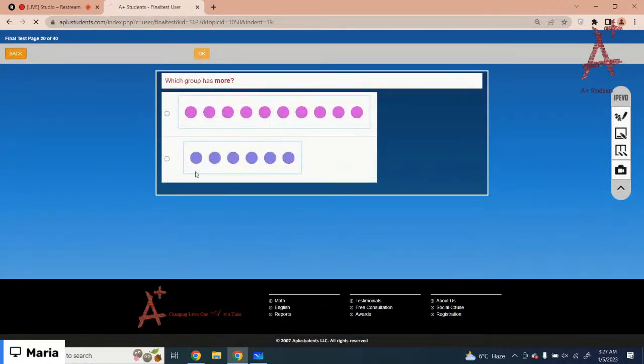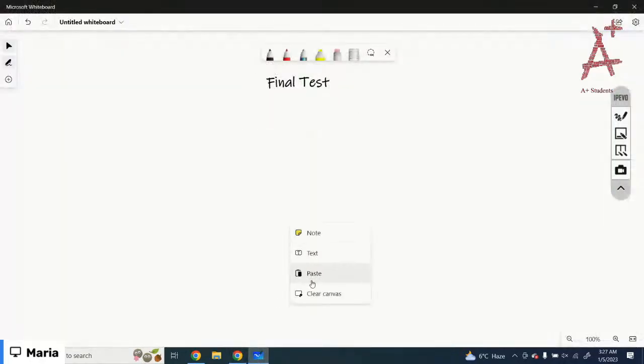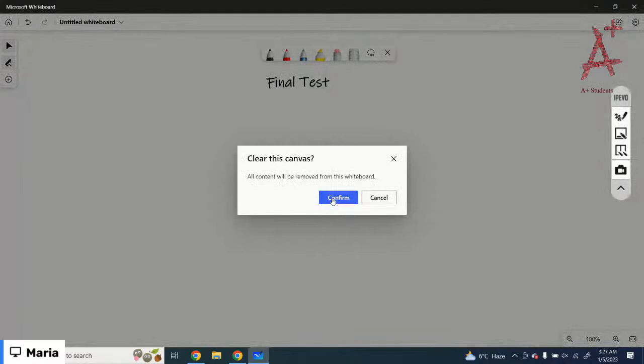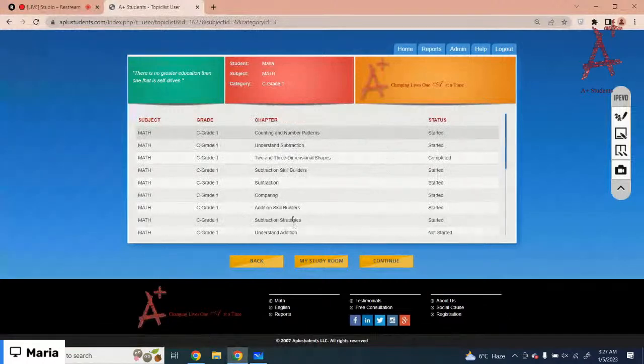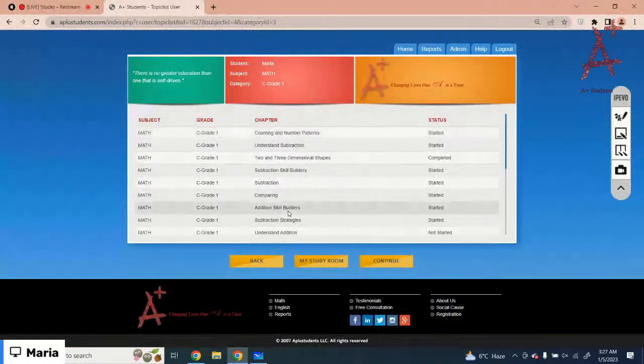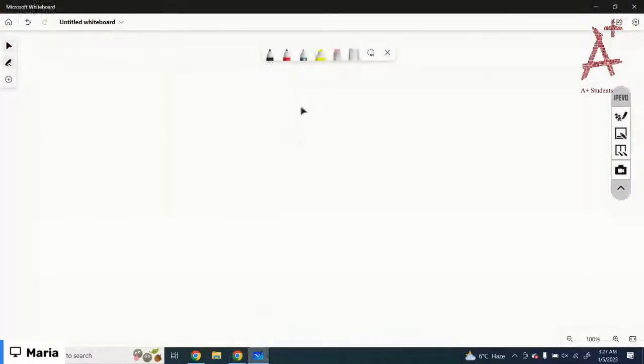Got it? We're going to start a new chapter, addition building skills. We are done with the chapter on comparing. We're going to start the new chapter, addition skill builders. So let's start with the very first lesson, that is adding 1.